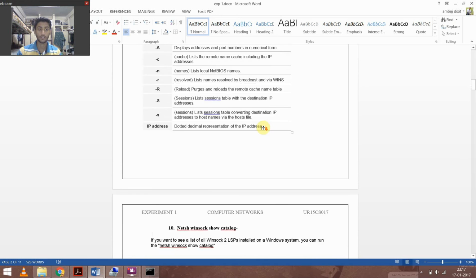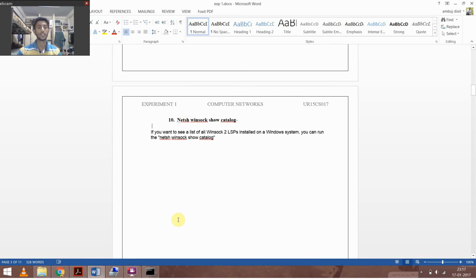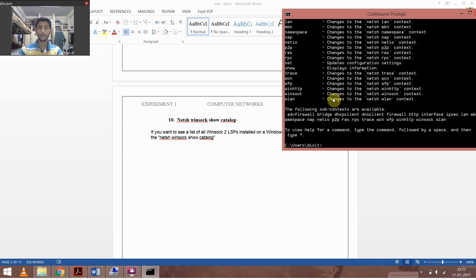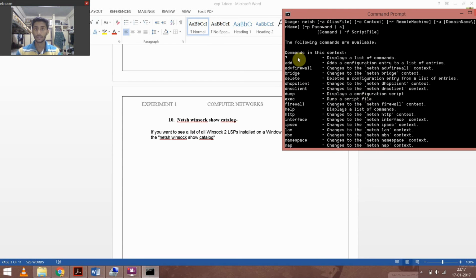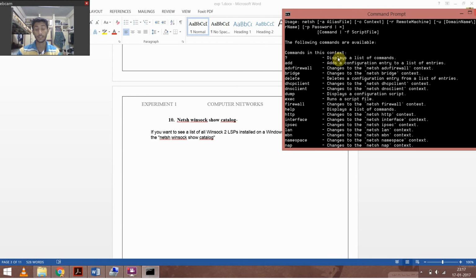Now going forward to netsh winsock show catalog. Netsh is a set of commands that help you configure the network, and it will show the network configuration. That is what it is abbreviated as, netsh. Just to show how many commands there are, I just use this question mark command, and you can use this everywhere. Whatever command you don't know, you just put a slash and a question mark and it will list the commands in the context.